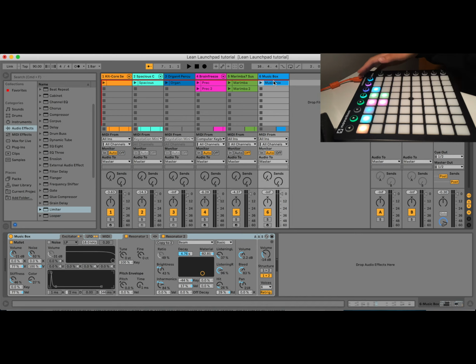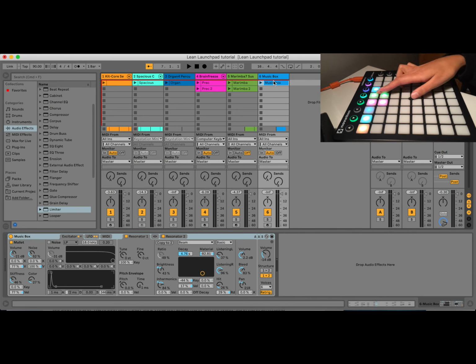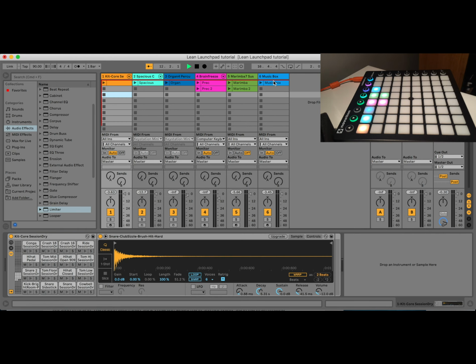And as you can see, they are here now. The beat here, another beat here, pad, organ, marimba, and a music box sound. So I'm just gonna play them and see how they come together.